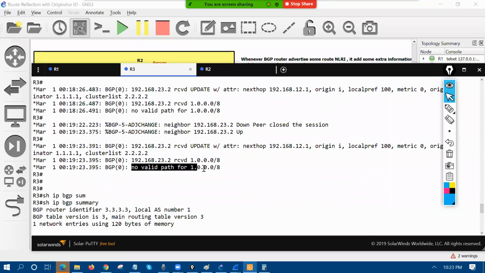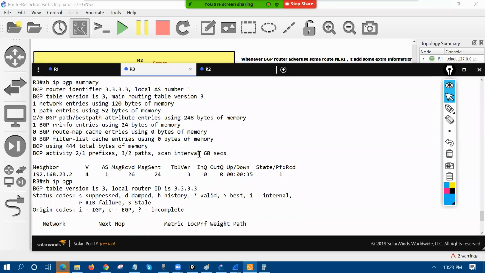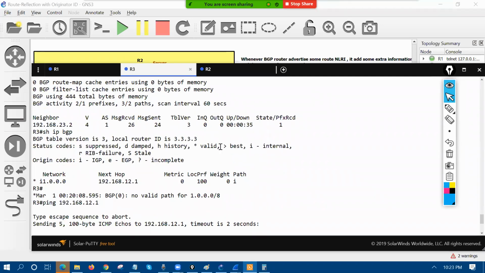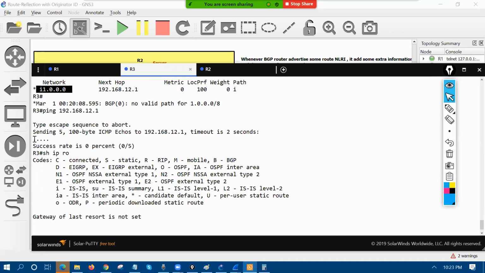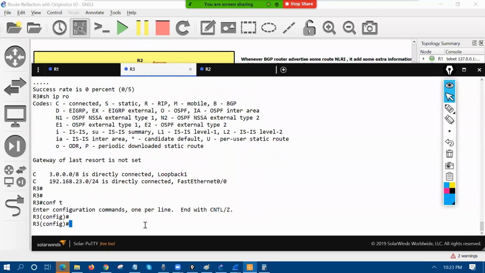Because for this information that I'm receiving from 23.2, the next hop is this guy, and that is not a valid path. If the valid path is not there, no chance to make this route the best. It's just not valid, and a route like that will never be installed in the routing table. So what we have to do in this case is just provide the reachability to the next hop. That's it.